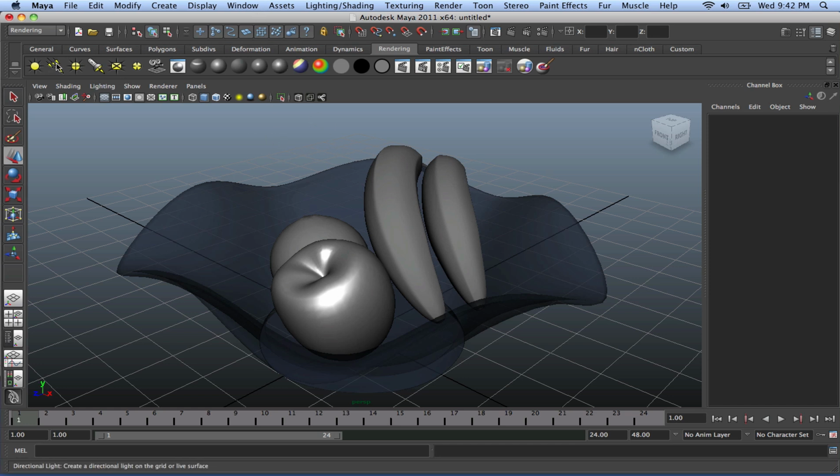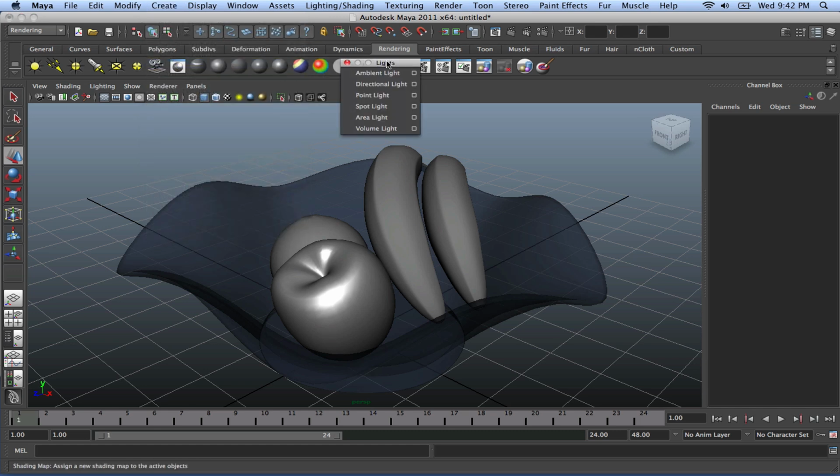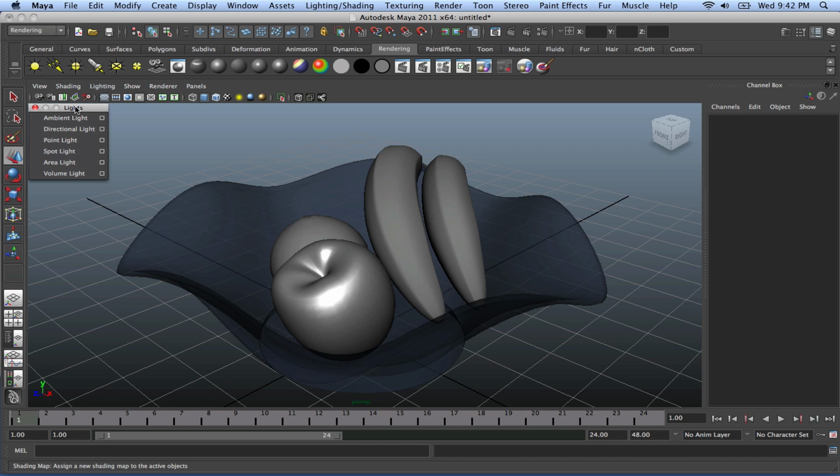There's two ways you can get to lights in Maya. You can either find them in here in your render settings menu, or you can just go to create lights and they're there. Just tear that one up, put it there somewhere where you can see it. So we're gonna jump up and down with these ones.